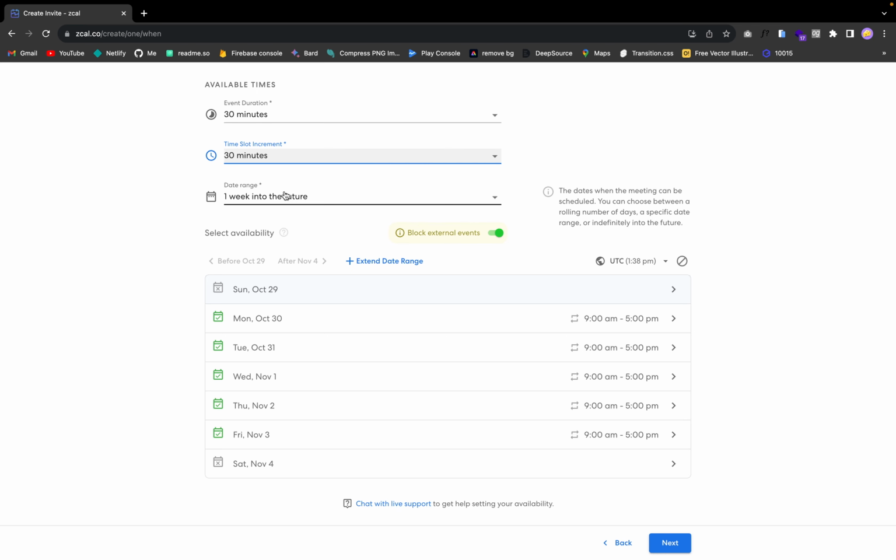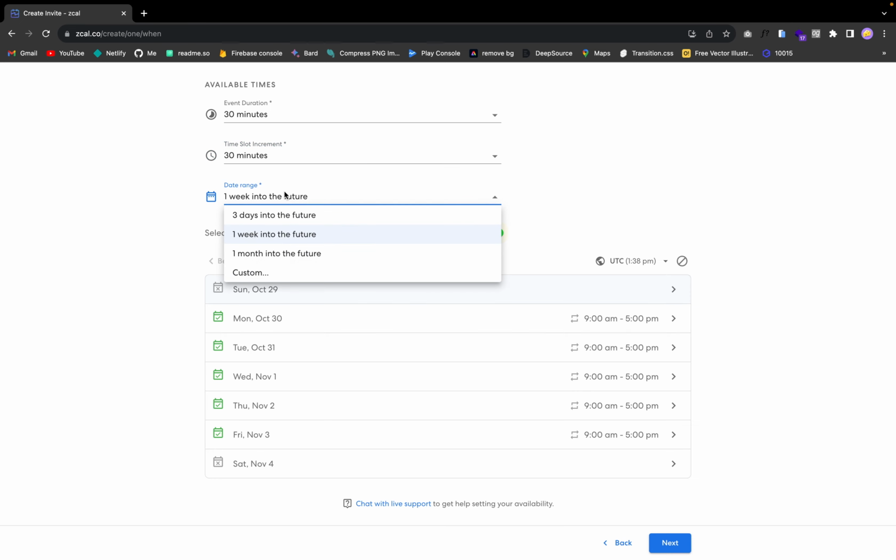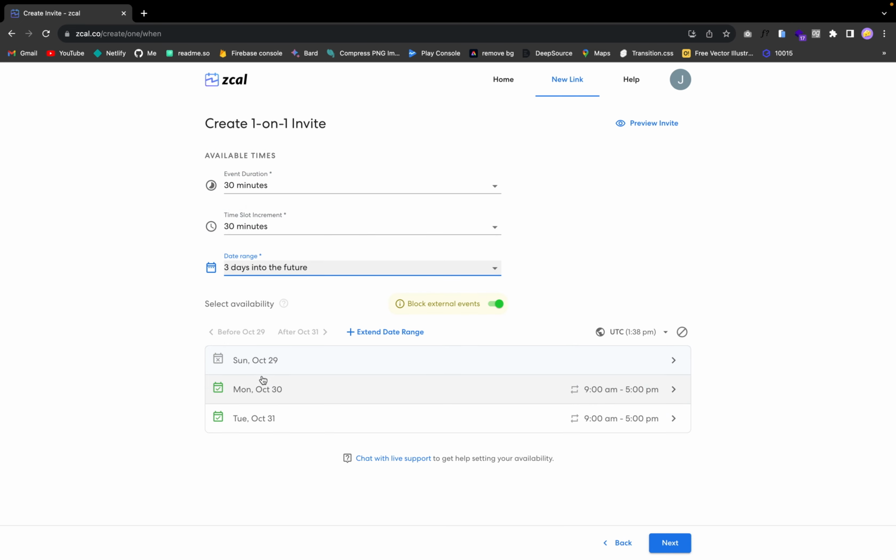The date range is the date when the meeting can be scheduled. So 1 week into the future means that we have a 1 week meeting scheduling window. If your users want to have a meeting with you, they need to schedule it within a week, right? So if I change this to 3 days, realize that these are just going to be the days. It means that after 31st October, no one will be able to schedule a meeting, right? So I'm going to just make it 1 week.